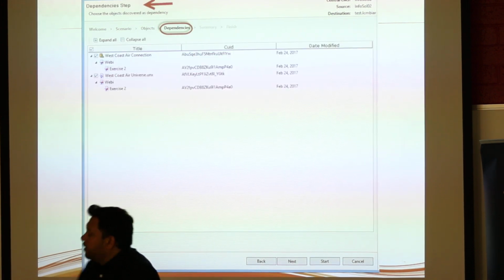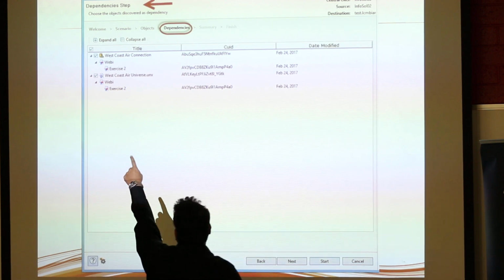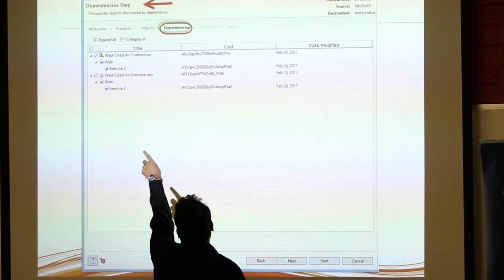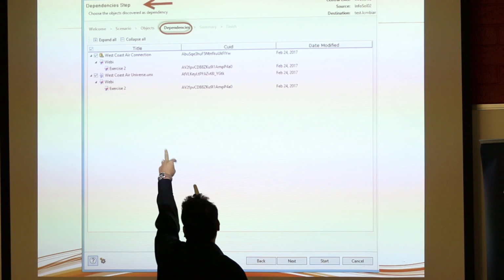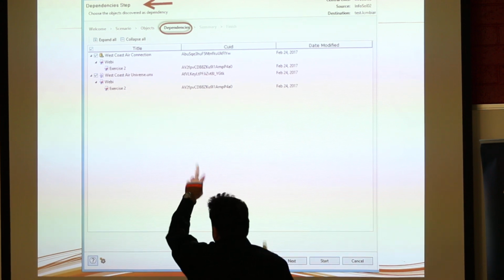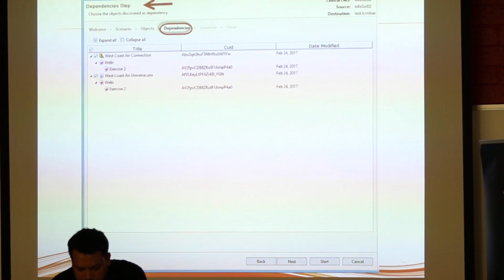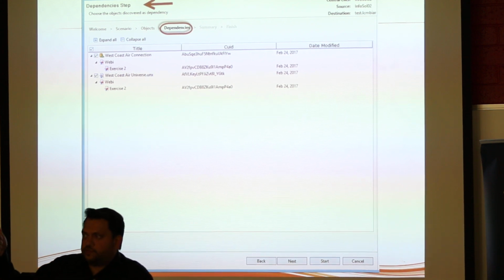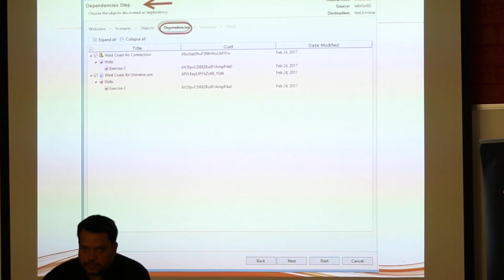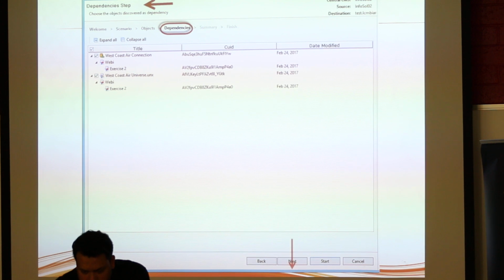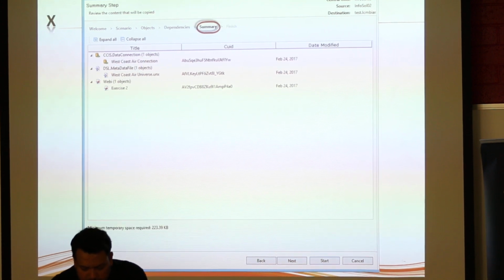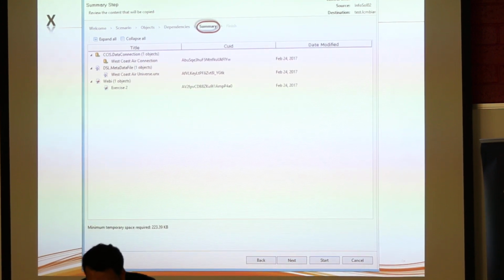Click next. As you can see up on the top, it's just going through those 5 steps: welcome, scenario, objects, dependencies, summary, and finish. Dependencies will show you what dependencies it has selected. So if it's a report, it's going to bring its universe and connection. Those are the dependent objects. And then you click next and summary.